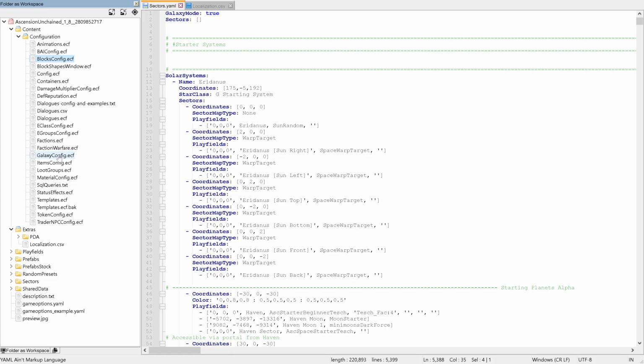Don't get it confused with sectors. Sectors is another animal altogether. Sectors is your static galaxy. The galaxy that you decide, I want this to definitely be in this location, this star, this moon, this planet, in this order. And it'll position them accordingly. Whereas galaxy config is going to randomly generate things around the sectors. Everything beyond the sectors file.